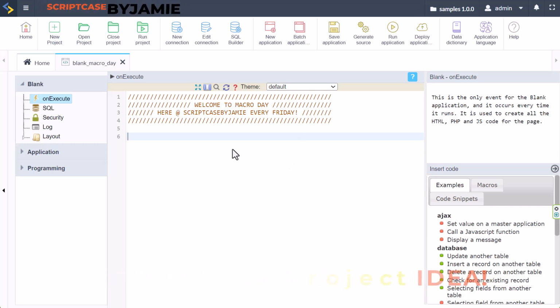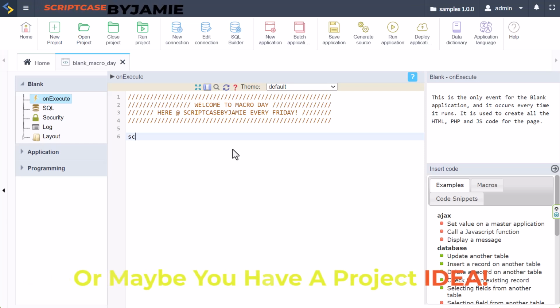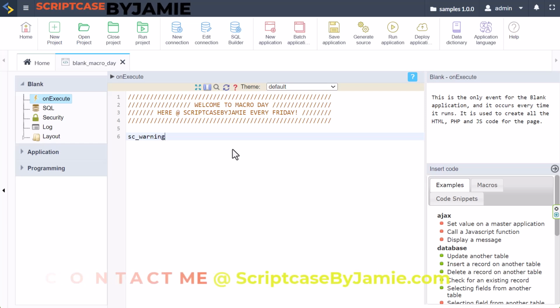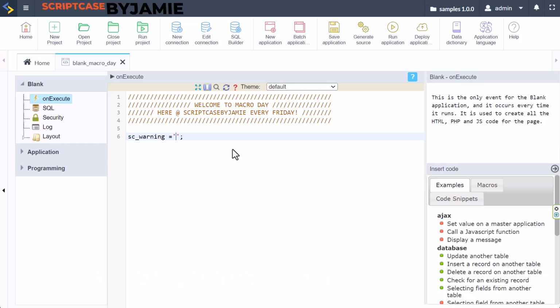Now, how we compile this macro is very easy. It's sc_warning, and with that, of course, we need to spell it correctly. Then we indicate equals and off. And just like that, we have switched off all of the warning messages. And of course, if we want them on, we just say on, and then the warning messages will be displayed. It's pretty straightforward and very easy to use.